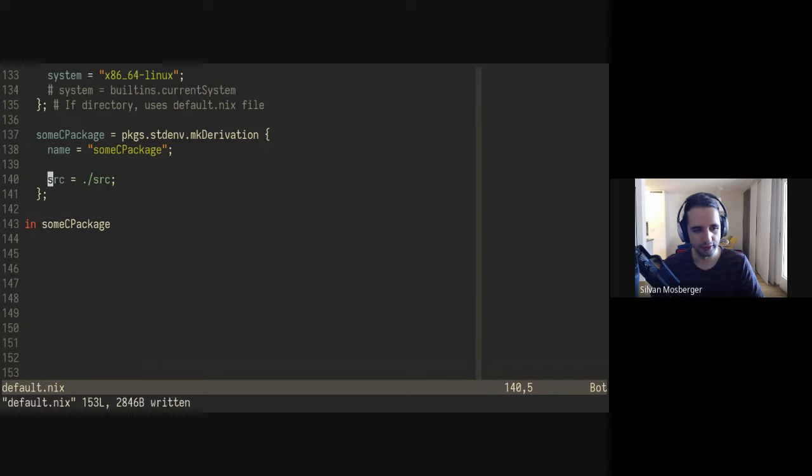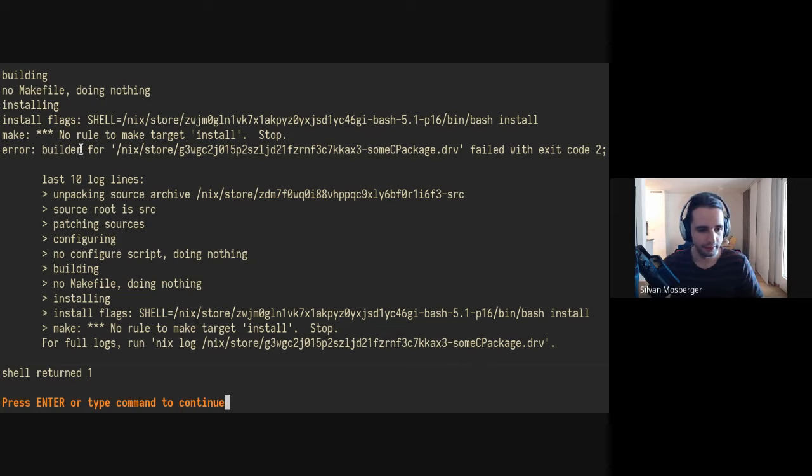So with a source, by default, actually a makefile might be good. By default, it calls make, and it's structured into phases. That's kind of the abstraction that mkDerivation provides. So if we just were to run it like this, we get an error: no makefile, doing nothing, no rule to make target install.